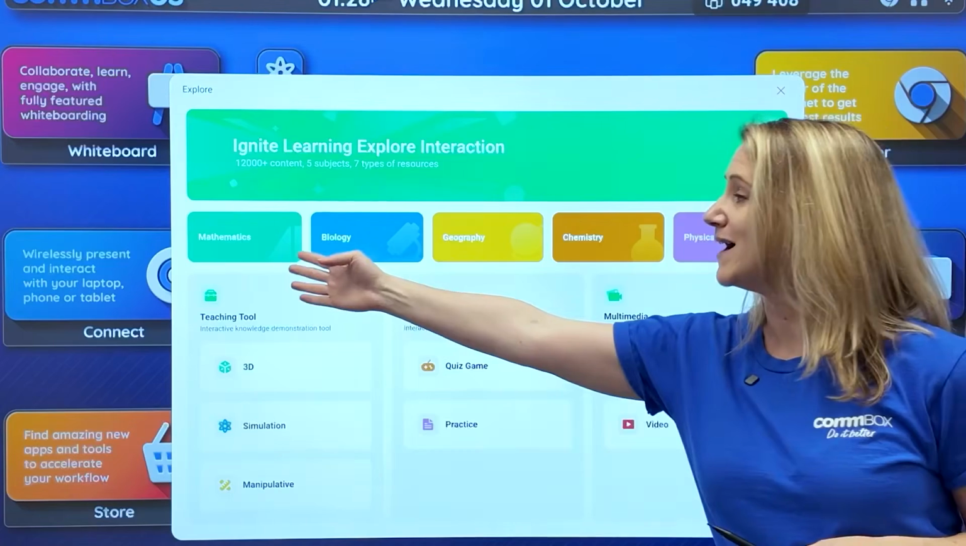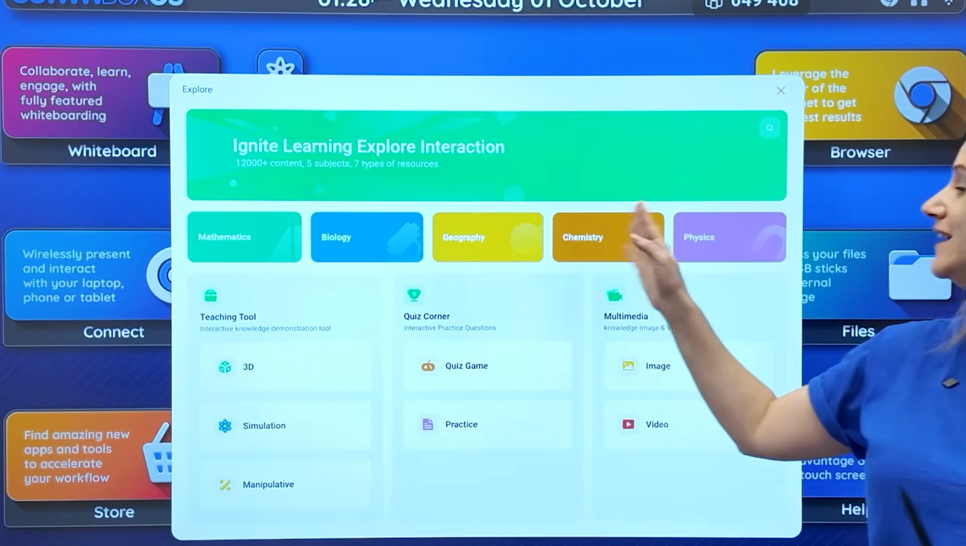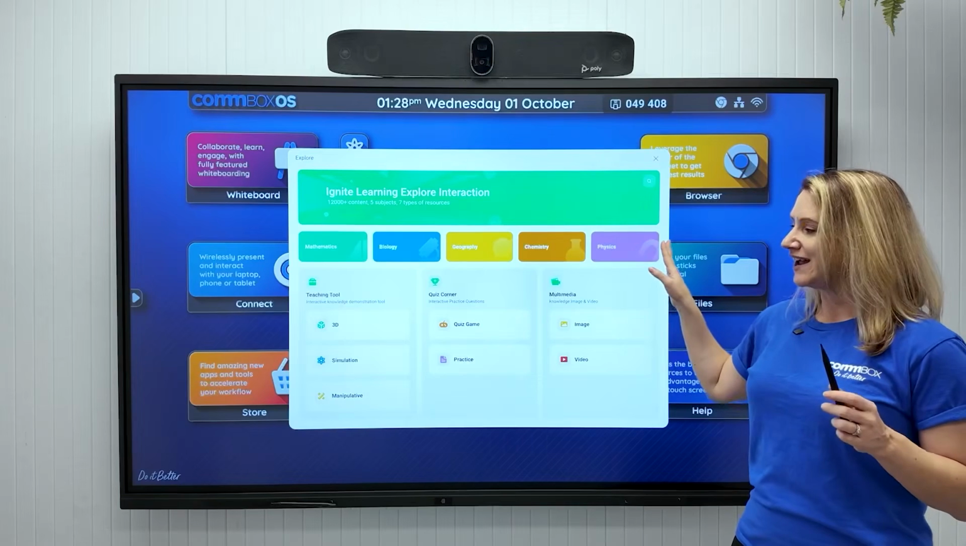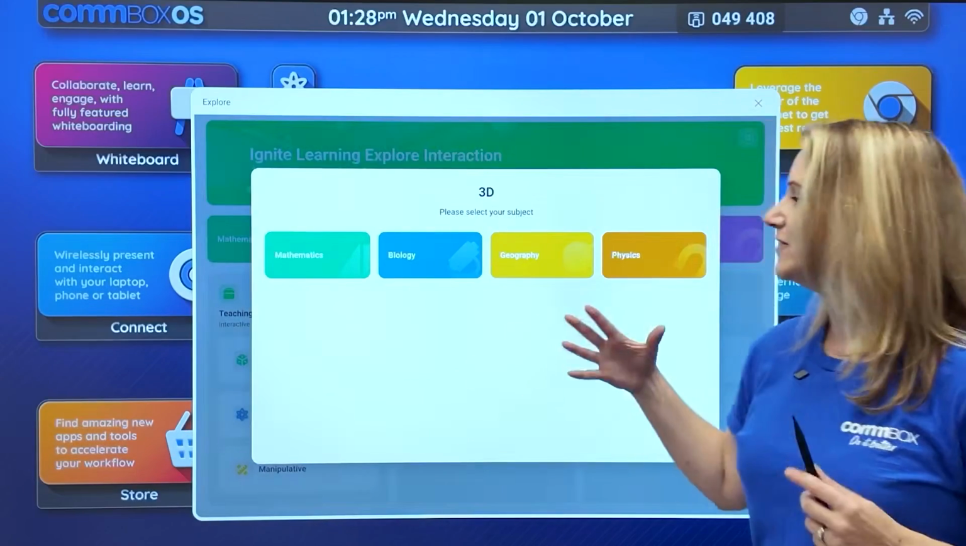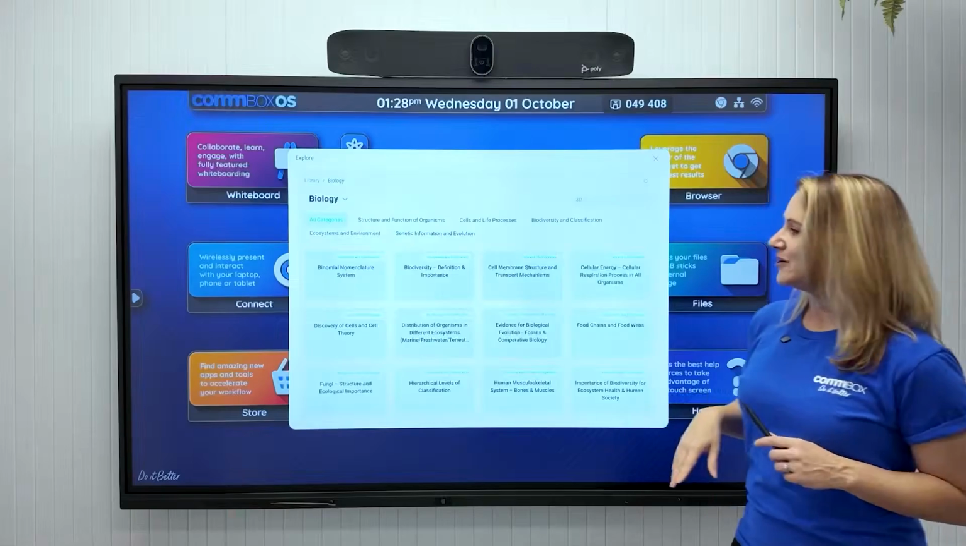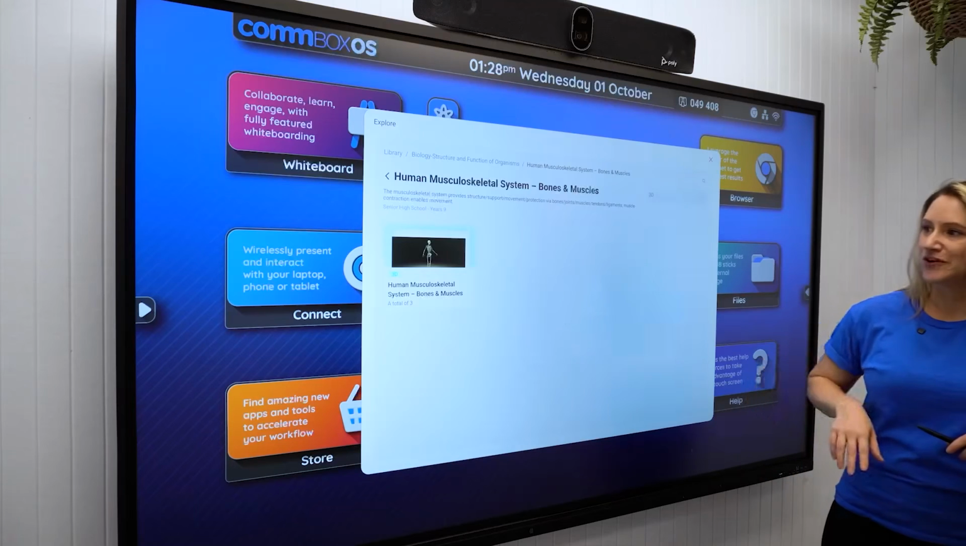So you can see we've got maths, biology, geography, chemistry, and physics. And the fun thing about this is it's really interactive. So it's a really fun way of learning. I'm going to bring up one of the 3D models that we've got in here.